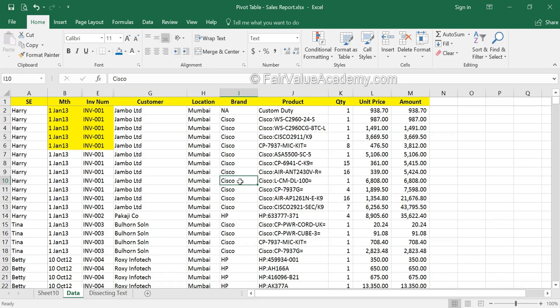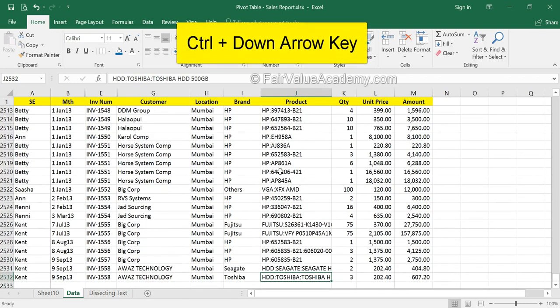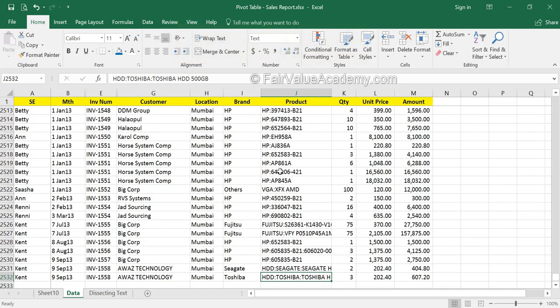Let's see how big this sheet is. In order to find out how many rows it has, I'm going to use Control and the down arrow key, which will take me to the last filled-in cell in that particular column as long as it is continuously filled in. So this particular sheet has 2500 plus rows.